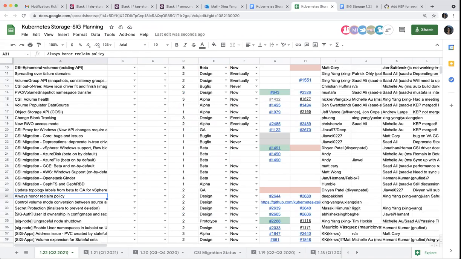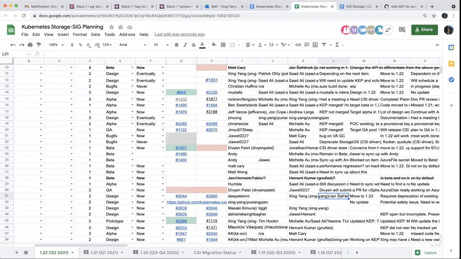Okay, next one is always owner reclaim policy. So this one didn't make it. The cap didn't get merged. Deepak is still looking at this and trying to address some comments from Jan. So this is moved to 1.23. So we're doing design.